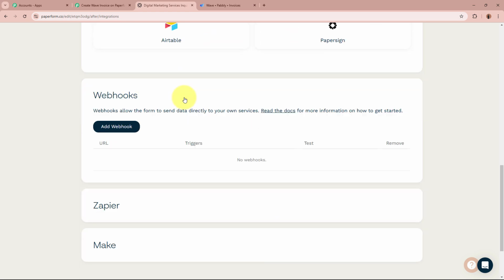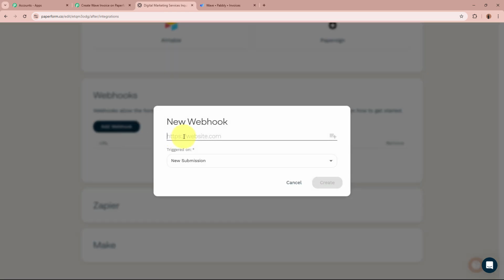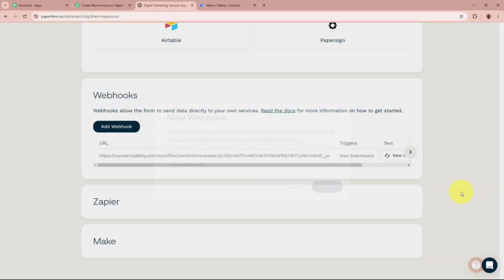Click on this over here. It says Add Webhook. Click on the Add Webhook button. It is asking for the webhook URL. Paste the webhook URL that Pabbly Connect has provided us. And for the trigger on, there are two options from which select New Submission as the trigger on. Okay. After entering the URL and selecting the trigger on, click on this Create button right here.